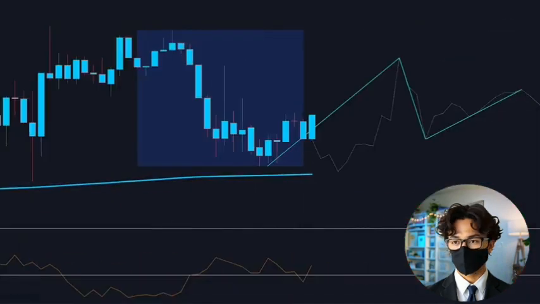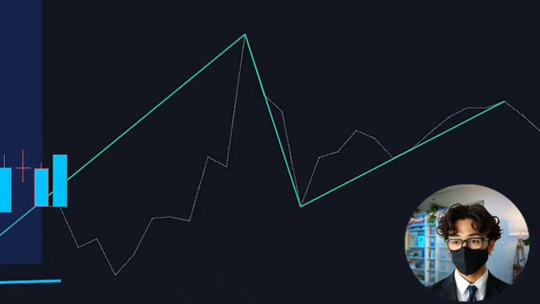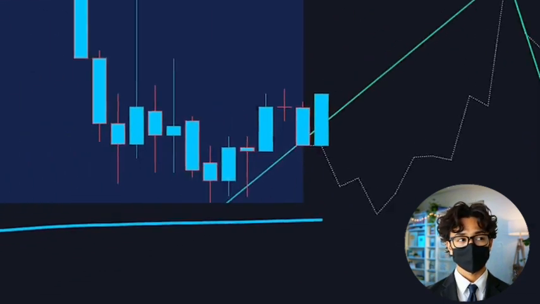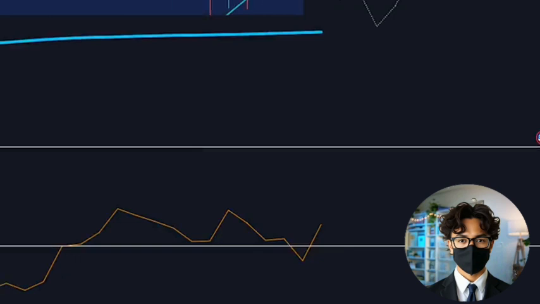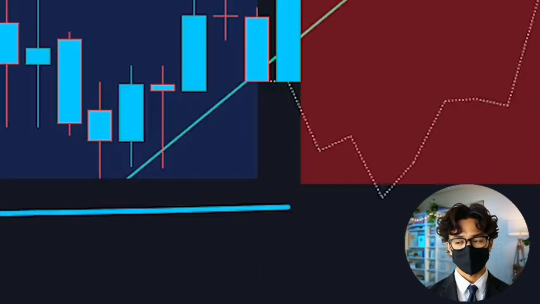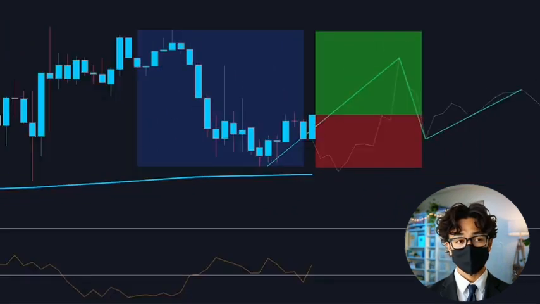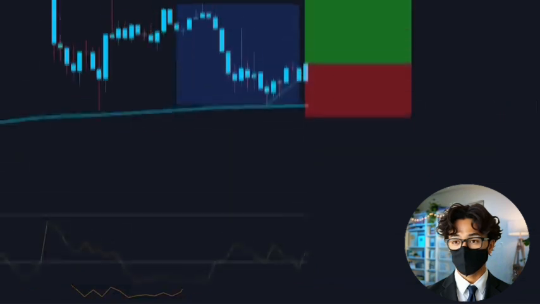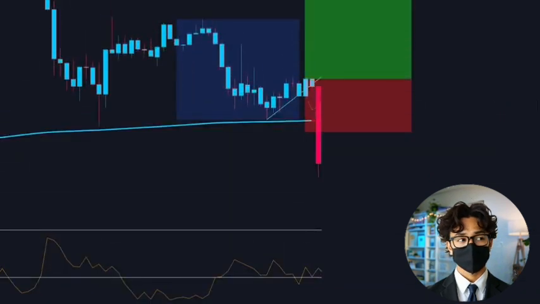But there's a common problem using this strategy. Let me show you. So here, all the conditions are met. The projection line is moving upwards, the bar and the MA line are blue, and the volume oscillator is above the zero line. So we set our take profit and stop loss. But if we closely look at the projection line, it shows that it's gonna hit our stop loss before hitting our take profit. So in this case, we do not enter the trade. And good thing we didn't, because this would have been a losing trade.